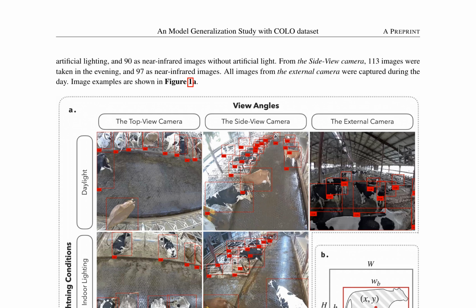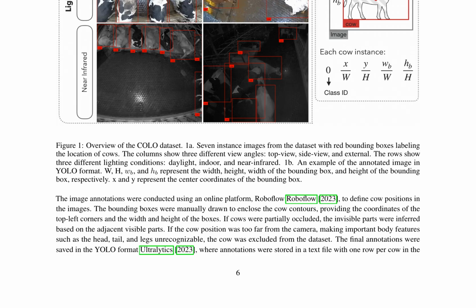Each image has been annotated using an online platform, RoboFlow, to define cow positions. Bounding boxes were manually drawn to enclose the cow contours, providing coordinates of the top left corners and the width and height of the boxes. If cows were partially occluded, the invisible parts were inferred based on the adjacent visible parts. If the cow position was too far from the camera, making important body features unrecognizable, the cow was excluded from the dataset.